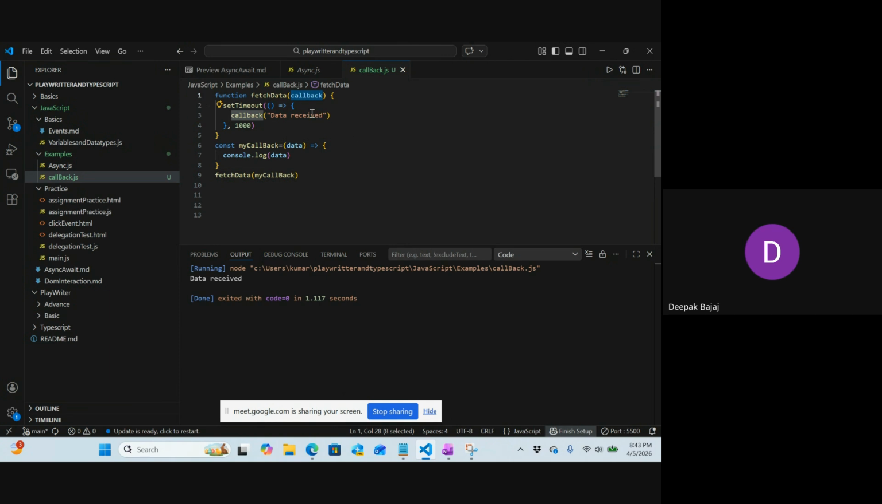Whatever parameter you are taking, you are doing something with it inside a function body. What you are doing here with that parameter is calling it, you are using it on line number 3 and passing one parameter. Your parameter is also a function which you are calling inside your fetch data function. Make sense or not?